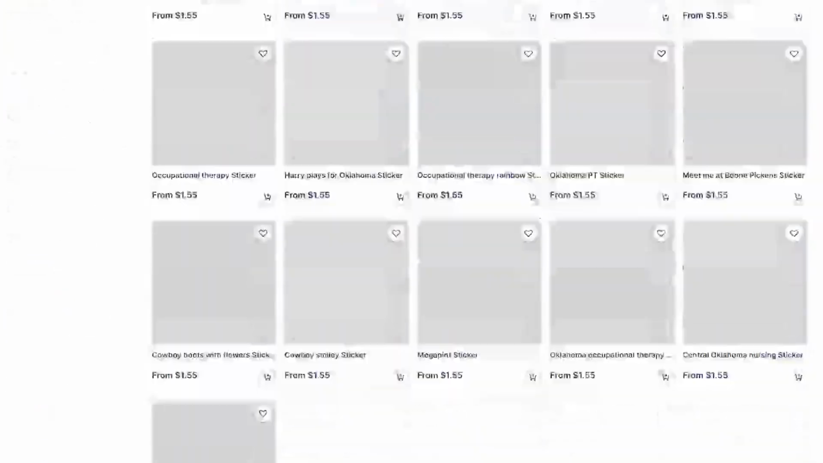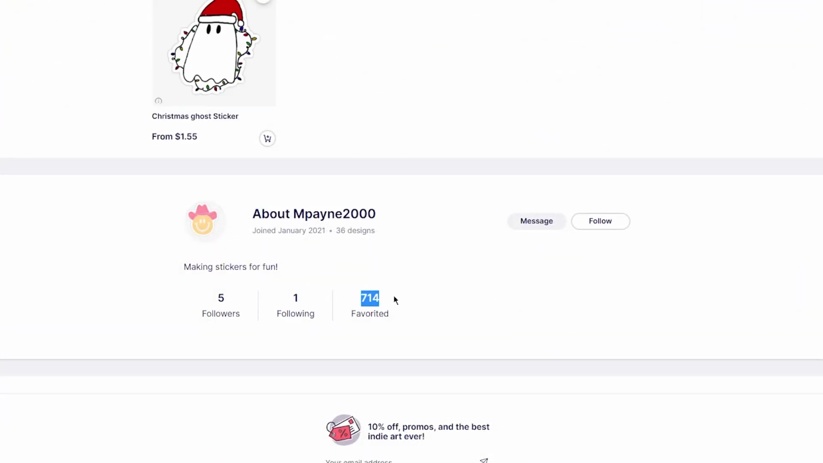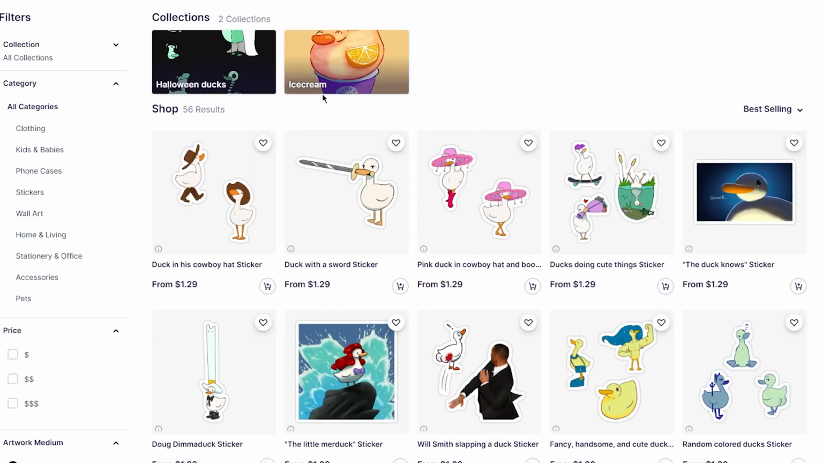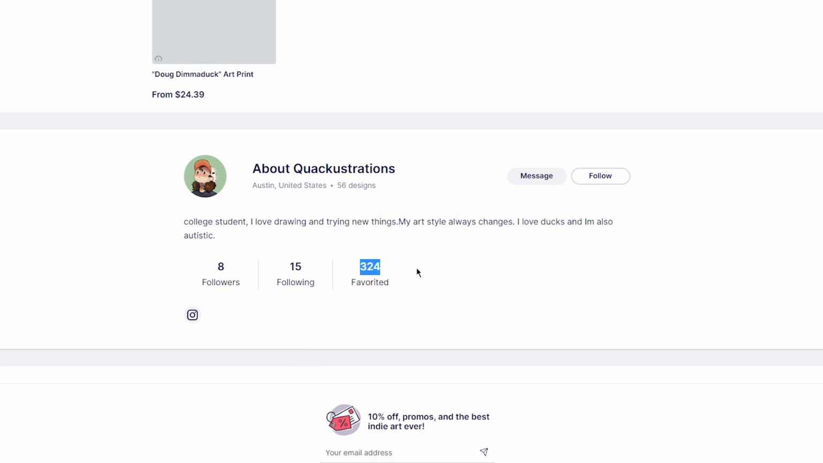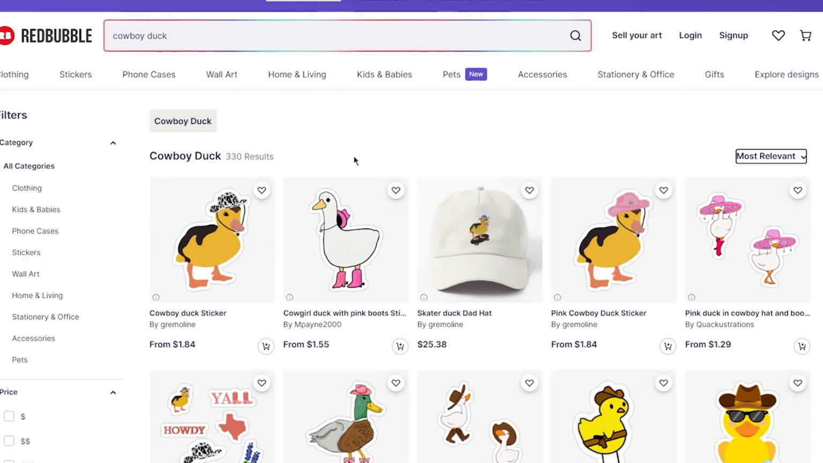And if you scroll down you will see the number of favorites. He got 700 favorites, which is really good. Same thing with the other shop. His bestseller is the cowboy duck design and he got 300 favorites. And that's simply how you can check for the demand.